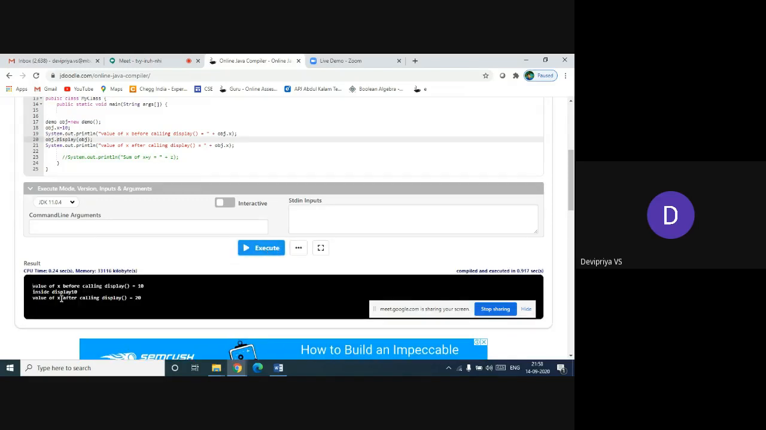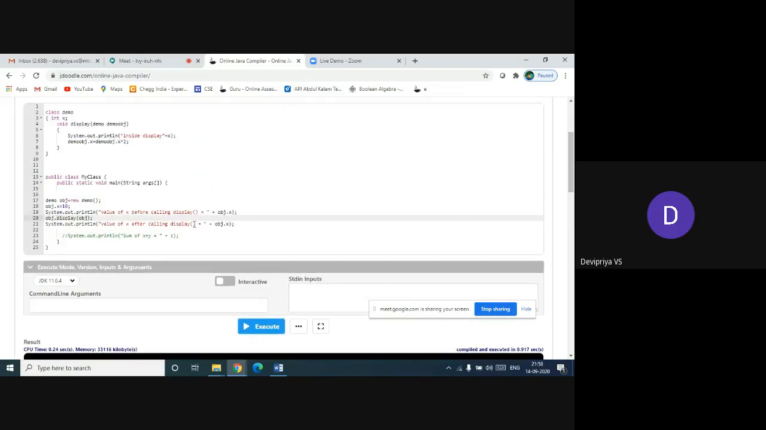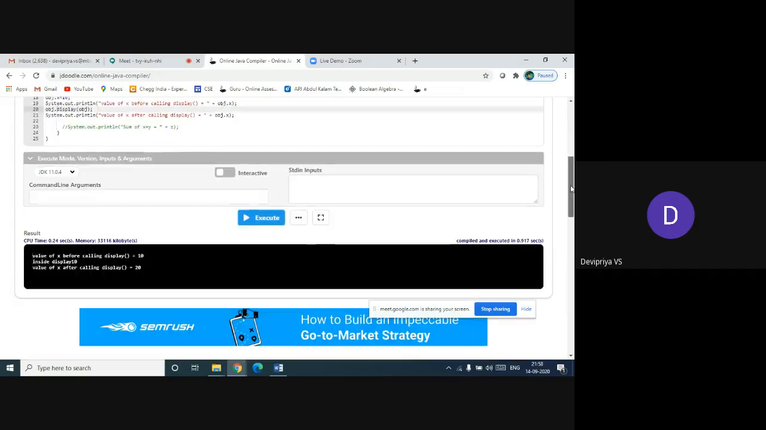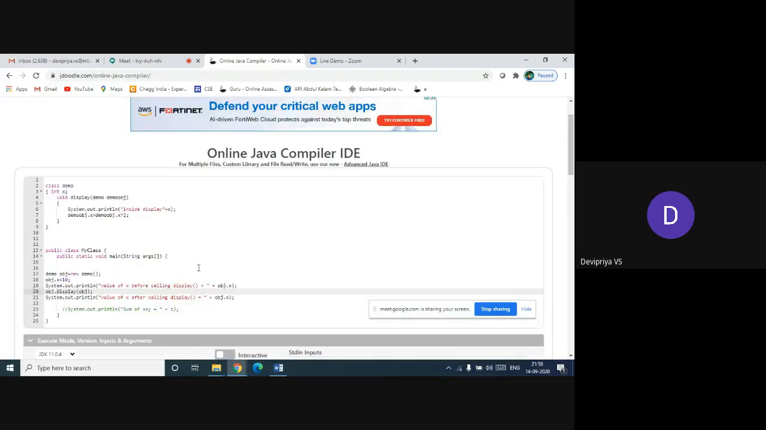So here we can see that the value of x before calling display is 10, and inside display it is 10, and then I have made a change to the variable here as obj.x = obj.x * 2. So this change in the variable is reflected in the main method. Why? Because we pass the object itself, and we have changed the variable of the object. By using the object reference, we have changed the variable.